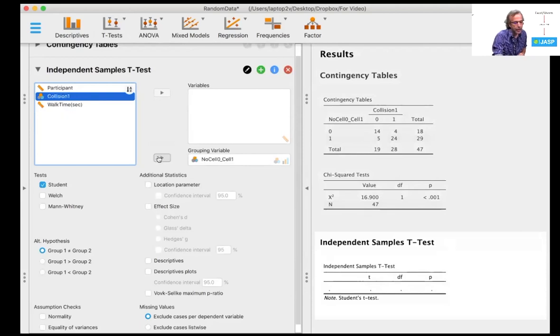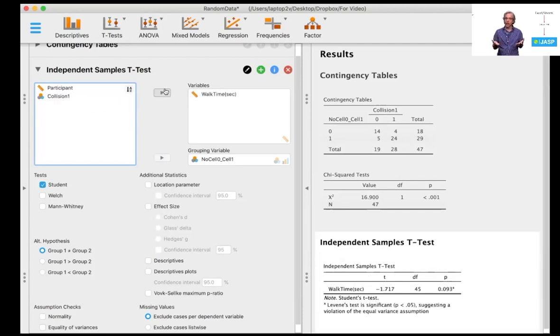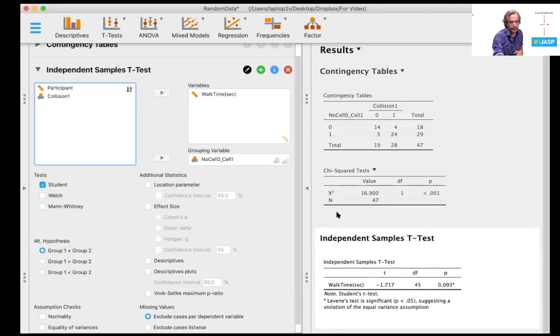So let's put that down in grouping variables. And then our variables here, this is basically our dependent variable. And let's put our walking time here. So that's our continuous measure of something, our continuous variable. And what we can see here is it's done the first part of our independent samples t-test.